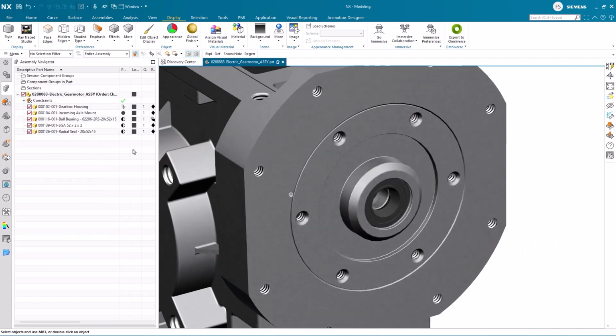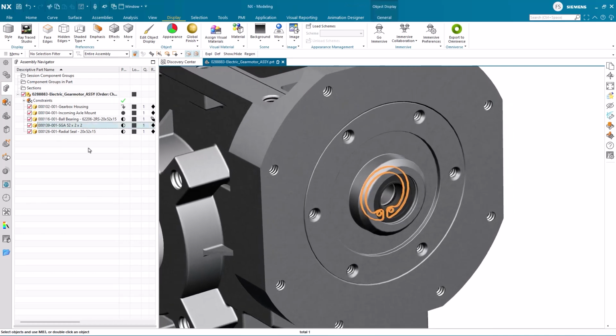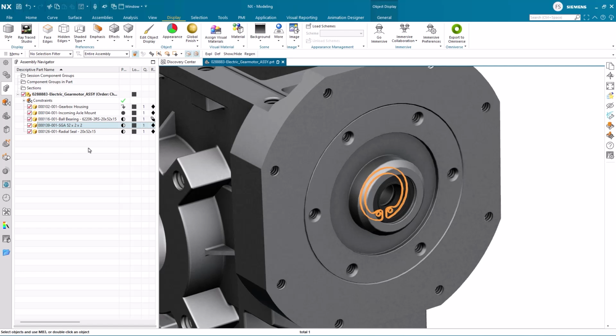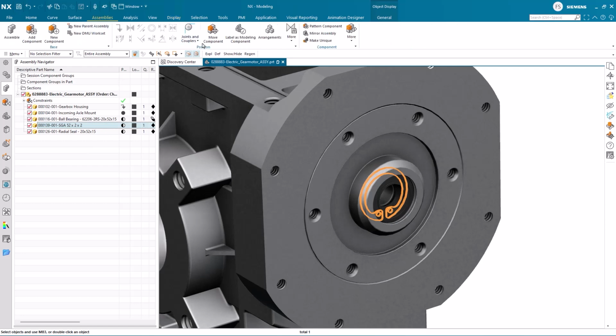Now, to keep the radial seal in place, we need to add another retainer ring. Of course, we can add it from the reuse library just like we did with the other one, but as it is already in the assembly, we can easily get it from there. We simply select the component that we want to copy and evoke the Move Component tool.